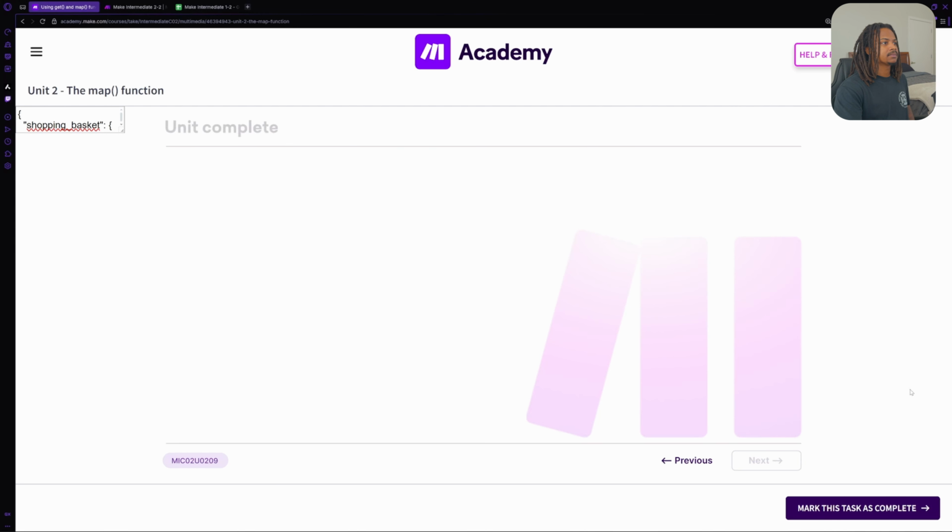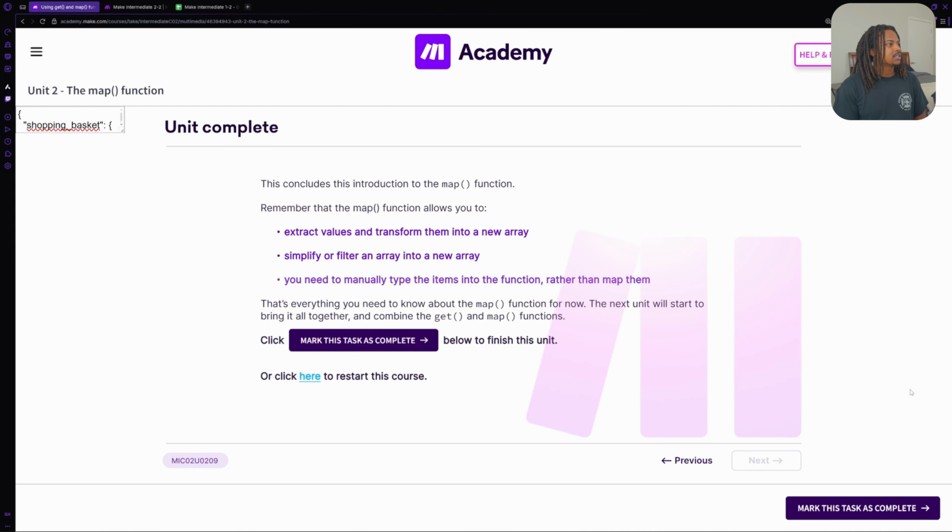I'm gonna click next. And that's the end of the unit. Says here, remember that the map function allows you to extract values and transform them into a new array, simplify or filter an array into a new array, and you need to manually type the items into the function rather than map them. Right, so good stuff today.